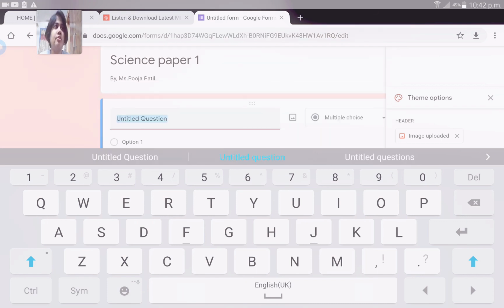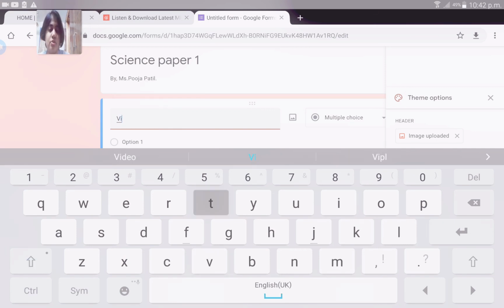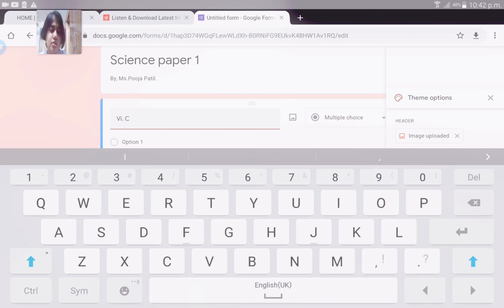We will take questions related to science only. Let's take a quiz-type question, where we can select multiple choice. So, from which do we get vitamin C?